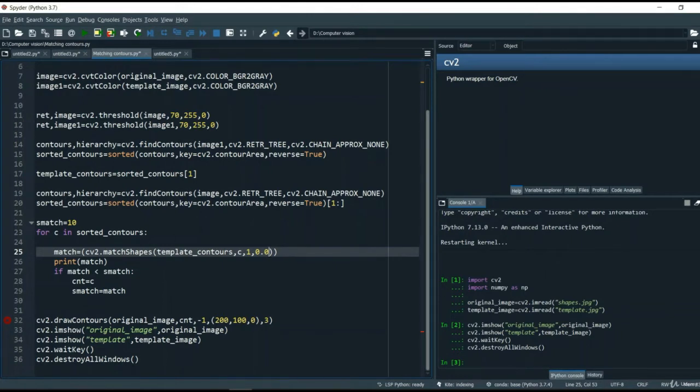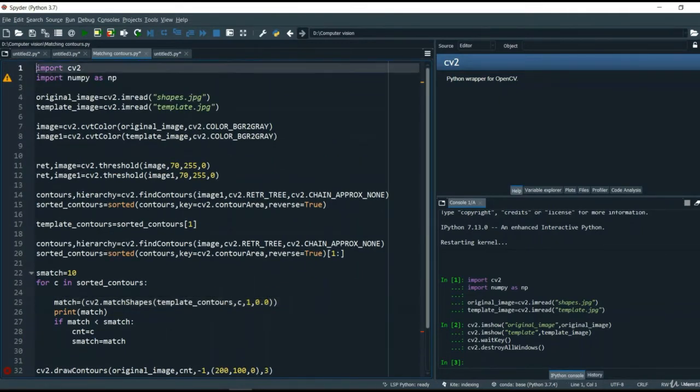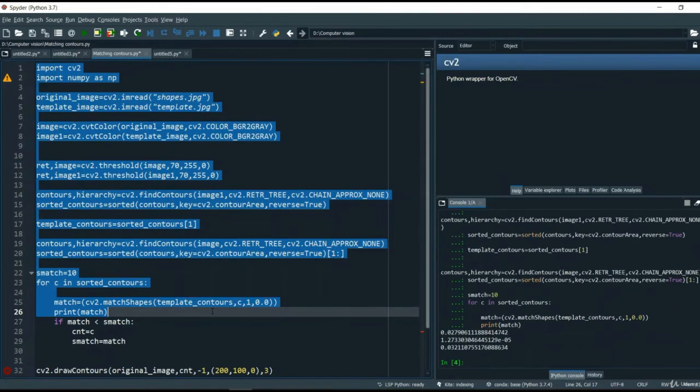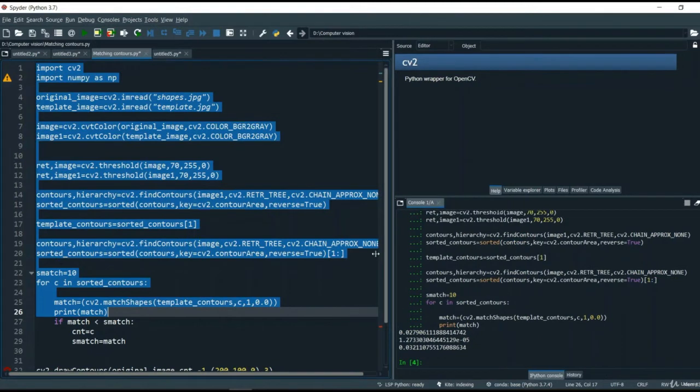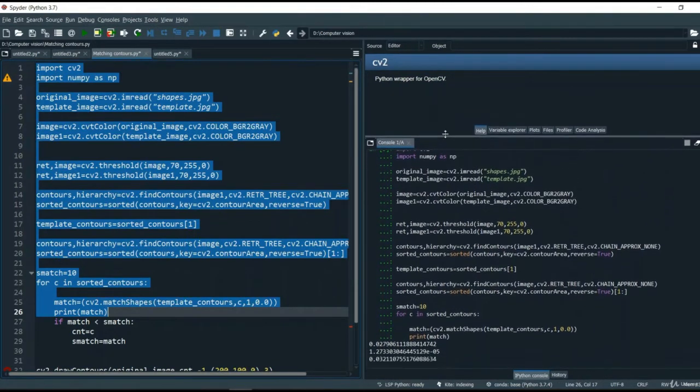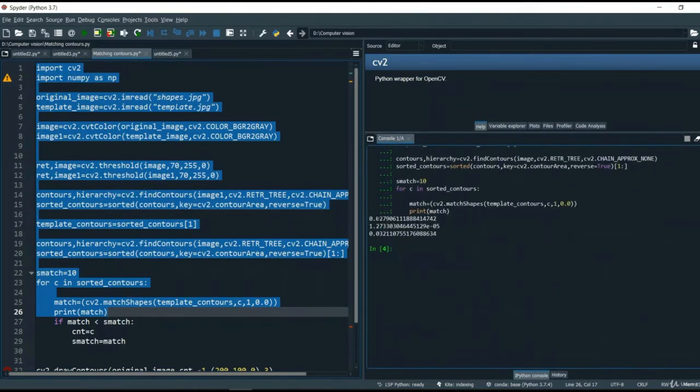Okay, so let me run the program up to this part, print match, to explain what actually happens. I pressed F9 and got an output over here. So these 3 are the outputs: one is 0.0279, another one is 1.2733, and the third one is 0.0322.